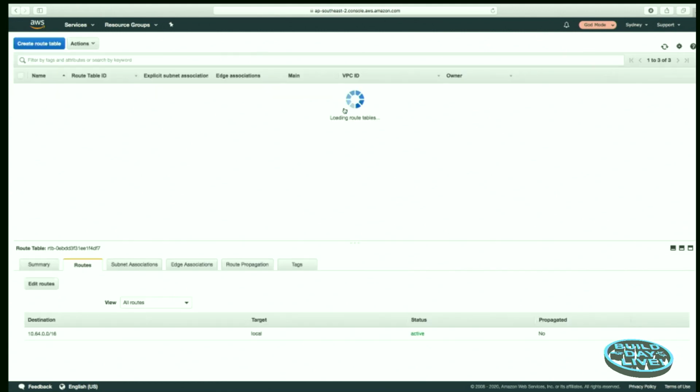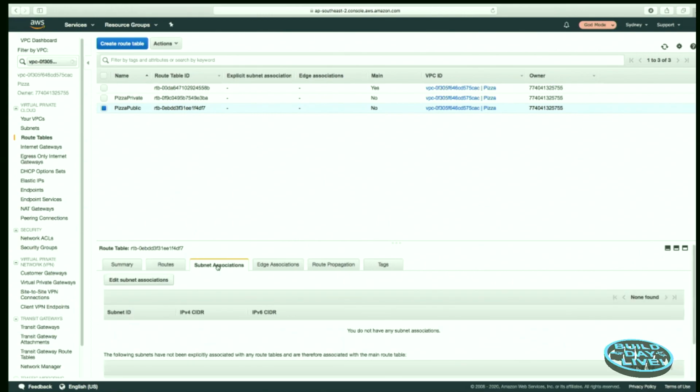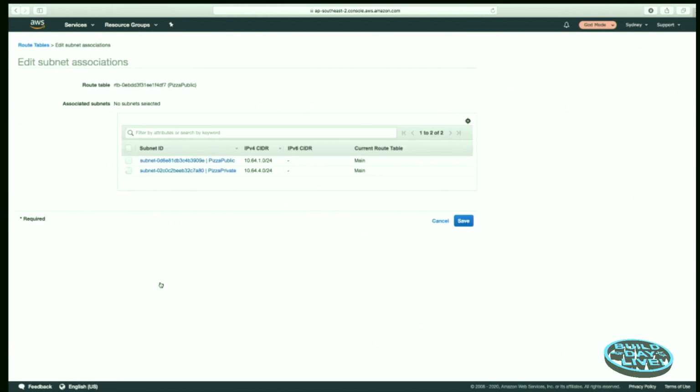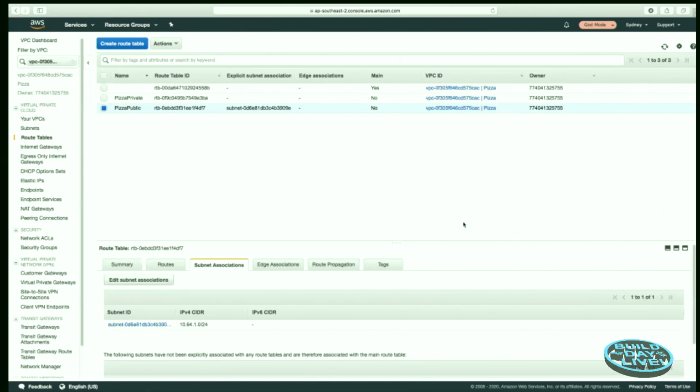So now we have a route table that will make a subnet public, but currently it's not attached to any subnets. We do this through the Subnet Association tab. And here we select Edit Subnet Associations, and we say, I want this pizza public route table to go to the pizza public subnet. And it's done. Nice. Now my pizza public subnet has direct access to the internet and inbound access from the internet.